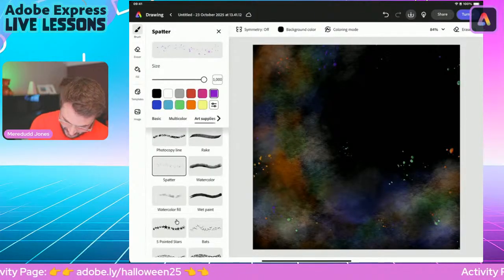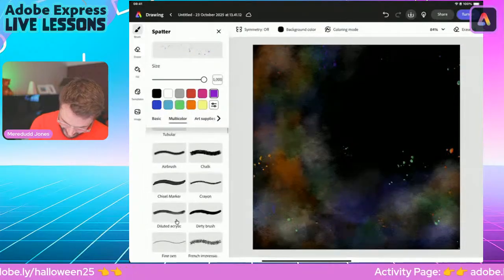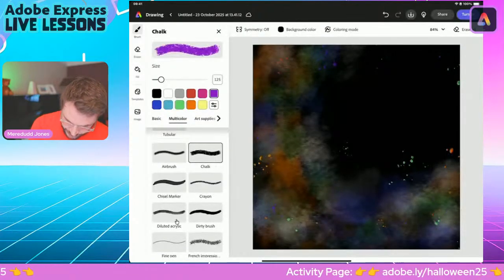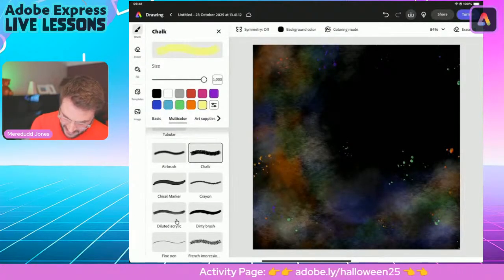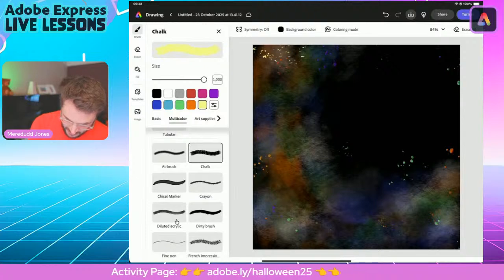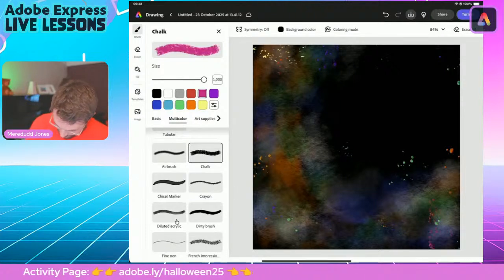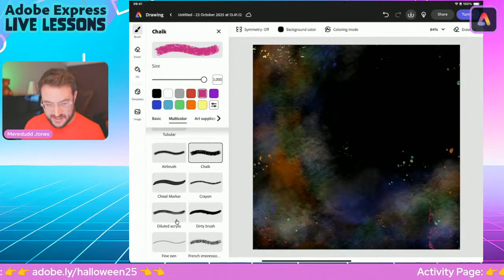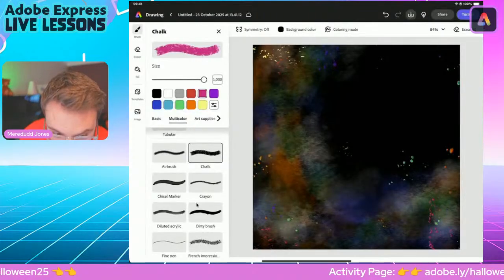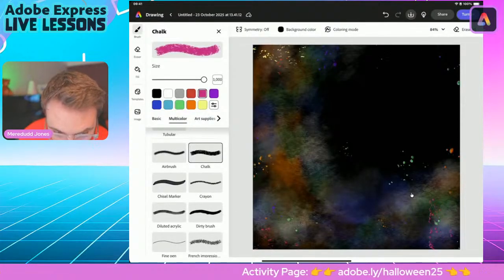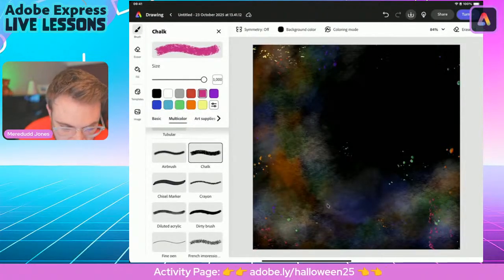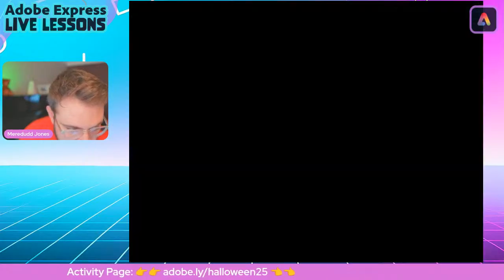And then let's go up to chalk, which is at the top of the art supplies. Chalk. Size up to the max. Bit of yellow, click. Bit of pink, click. Click. There we go. Brilliant. Right, we're ready for the moon. Let's go make a moon. Let's go back to the browser.